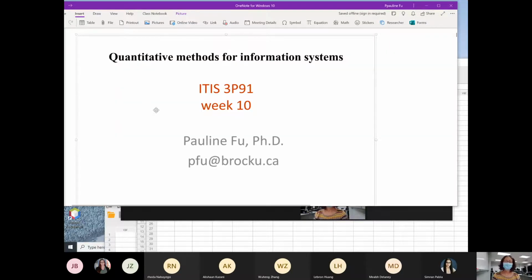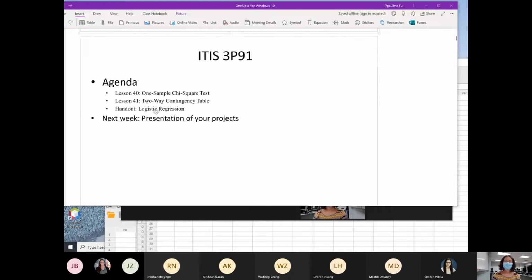Okay, today is our week 10, and we are going to do 3 items. Lesson 40, one sample chi-square test, sometimes also called goodness of fit. And then we'll do lesson 41, two-way contingency table. The third item is logistic regression. It is not available on the handout. That's why I provide this PowerPoint slide. You can get this PowerPoint slide on Sakai.